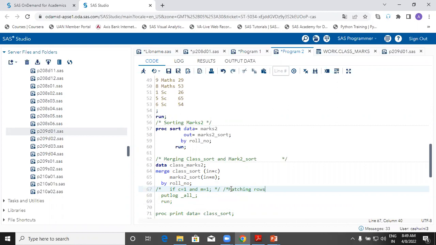So here I will write if C equal to 1 and M equal to 0. What will this do? Matching rows contributing from the first table. Absolutely. Matching rows from the first table.